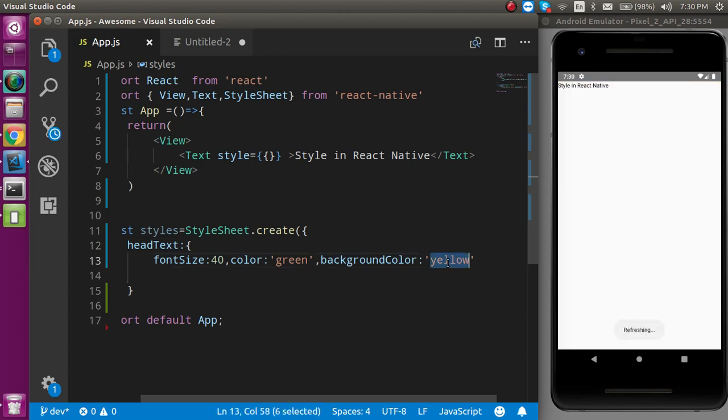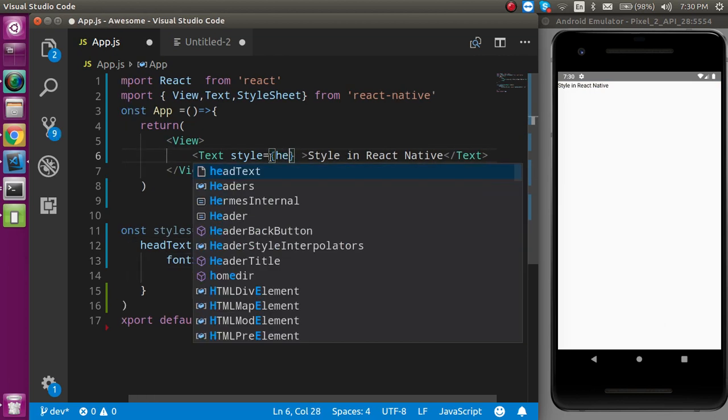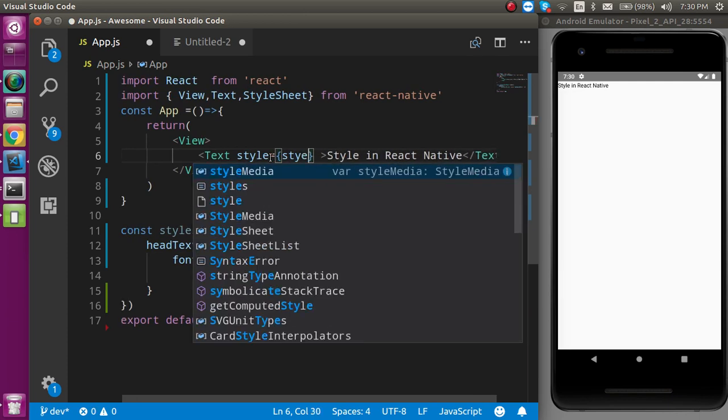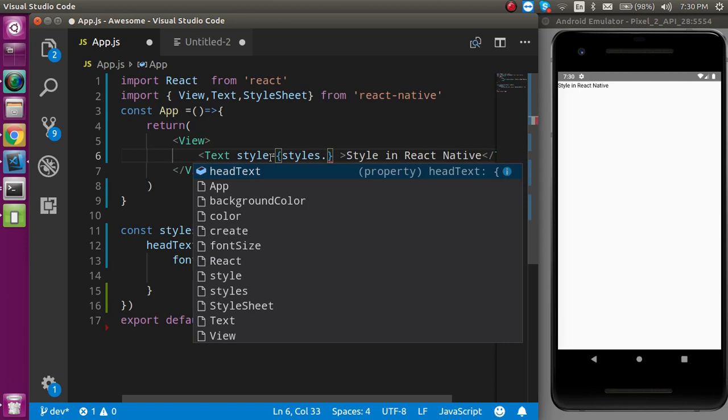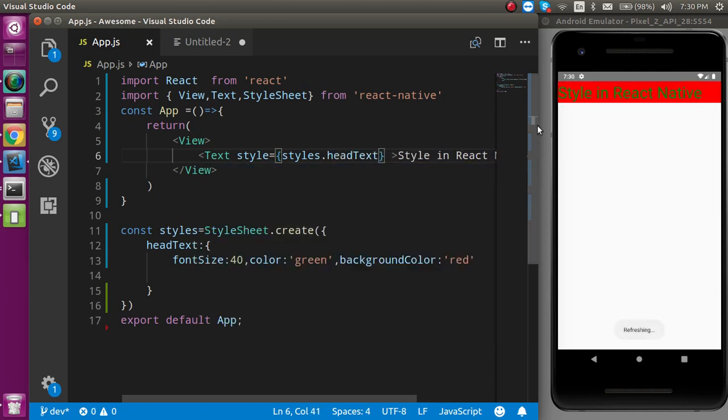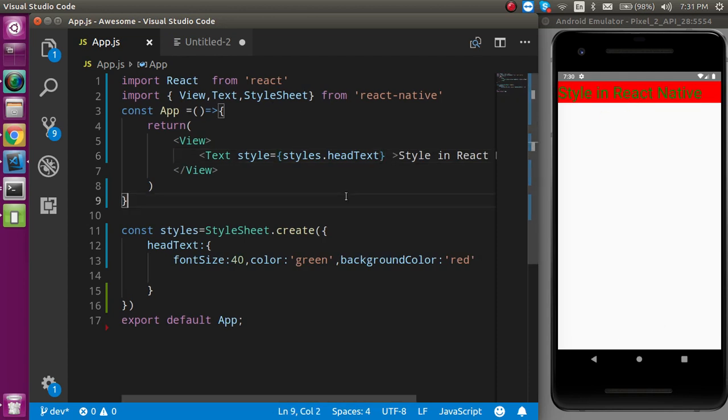So to see whether it is really working or not, I'm just going to change the background color. And now here just use a single bracket and you can simply put here styles dot headText, and now you can see that it got the red color with the green text. So this is the way that we can use the inline and internal style sheet.